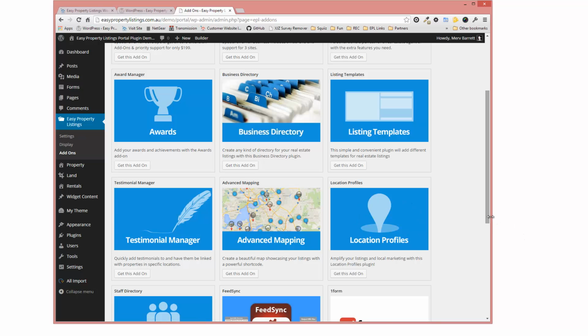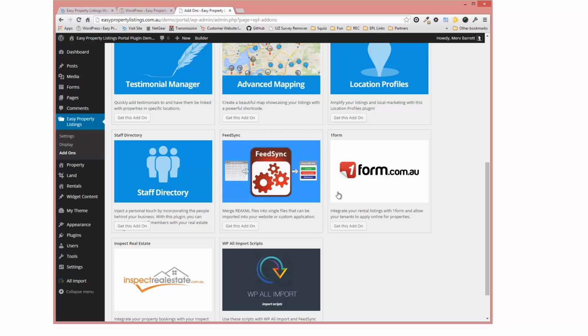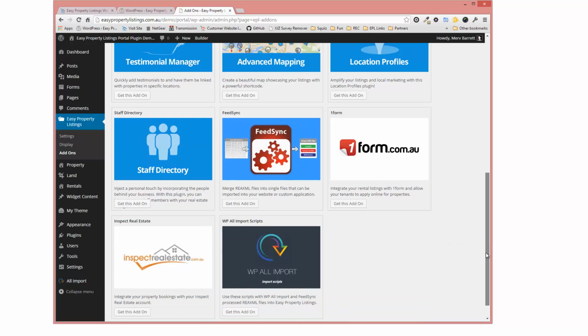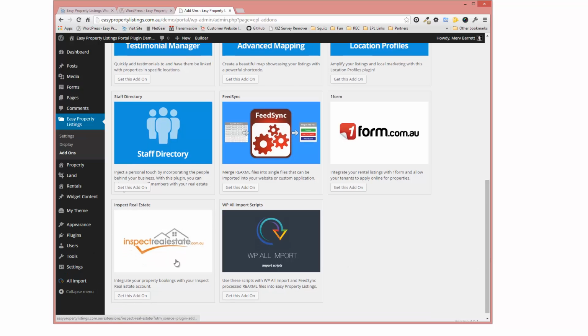For this portal demonstration, we'll be adding the advanced mapping plugin, and I'll be showing you some of the location profiles, and here's FeedSync. And if you're using OneForm, you can connect to your OneForm account. If you're using Inspect Real Estate, you can use the Inspect Real Estate extension to connect to your Inspect Real Estate account. And here's some of the free imports that we have available for you if you want to import your data using WP All Import.